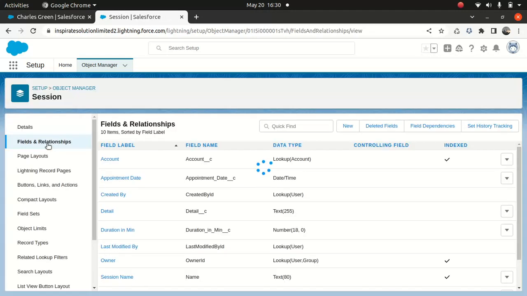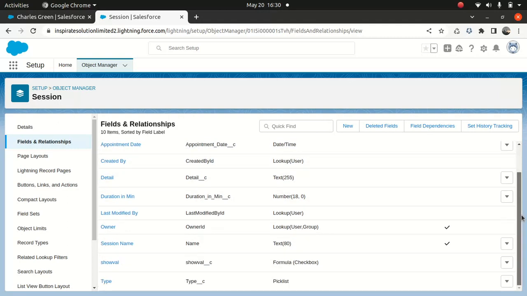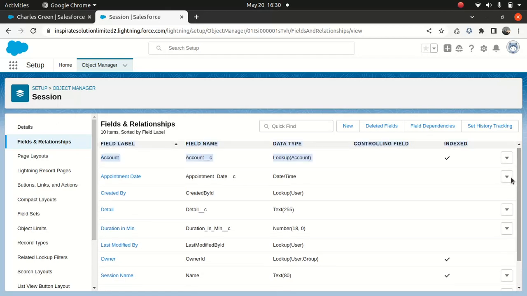It's just a simple custom object. It has appointment date, type of therapy you want to attend, the duration of the therapy, and the person profile you're associating with it. That's pretty much it, right? So it has a lookup relationship to the account, like you see here, which is very important. I'll show you why in a second.